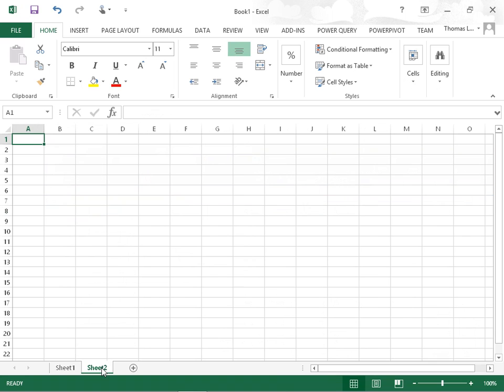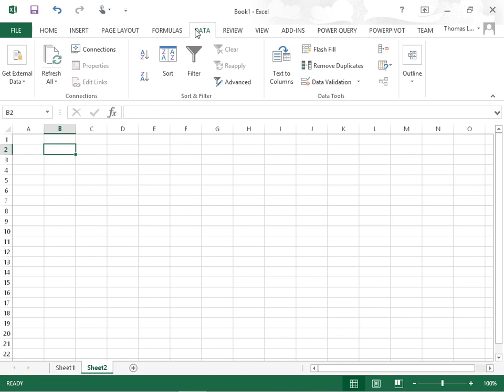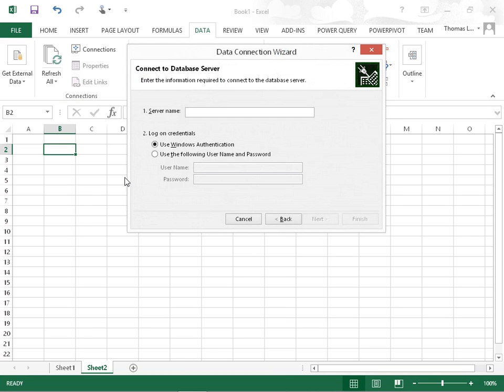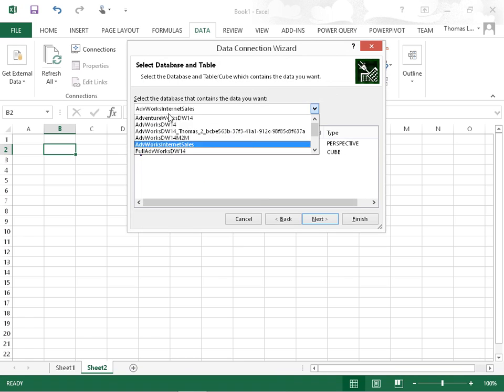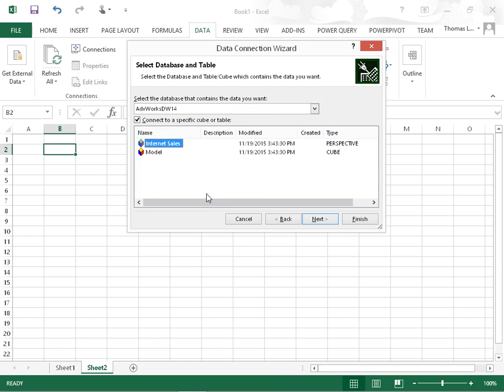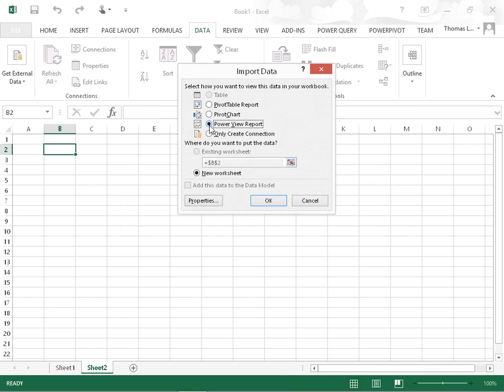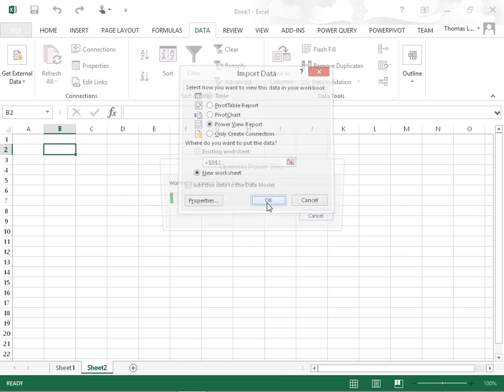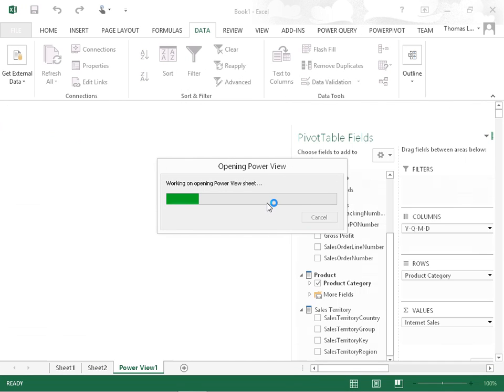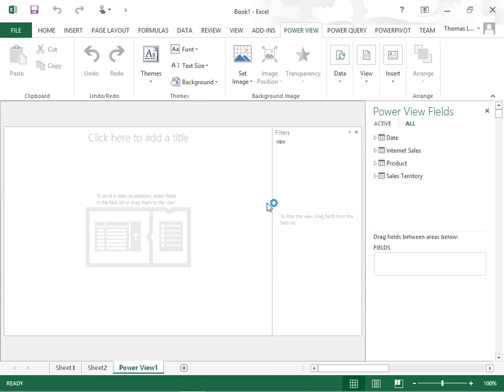Next, I'll create a new tab. I'll go to the B2 section and go back to the Data tab and go through the same steps for a Power View report. I'll select the instance, click Next, select the database and the Internet Sales Perspective, click Next and Finish. I'll let it overwrite the existing one, but this time I want Power View Report. When I click OK, it launches the Power View Designer and Preview.